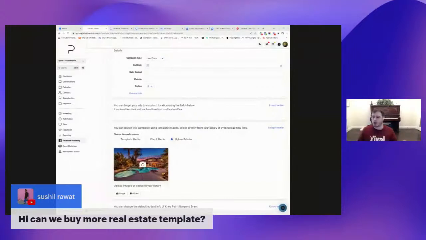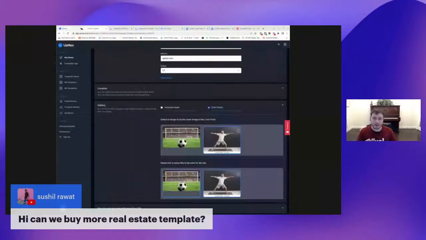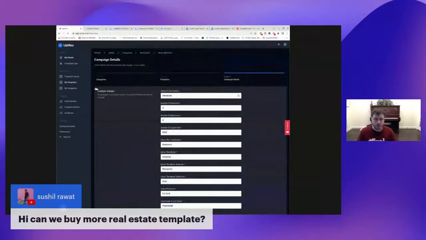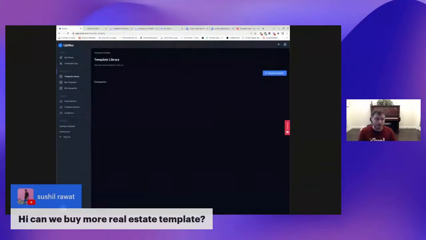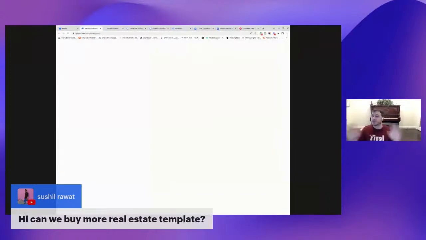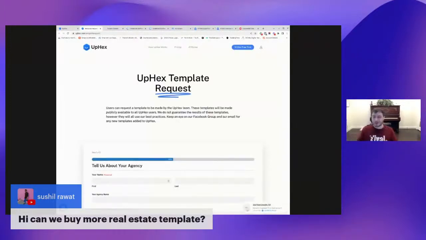So the reason why we don't charge for real estate templates, or for any template for that matter, is we can't guarantee the results, and we don't want you to pay us and then it doesn't work to your expectations, and then you're mad, we're upset, and it becomes a bad situation for everybody. But what you can do instead is we do allow you to request a template. When you go under the template library on your UpHex account, you can request a template, and it's done completely for free. So you're not paying for it, you're requesting a template, and we will build a template for you. It's not like you'll request this and it's never going to show up. We will build those templates for you.